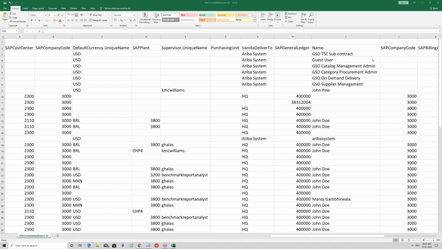Any guess, guys? See, all these users exist in your ERP. So why do you want to capture all this information once again manually? Why not bring it automatically from the master data integration?